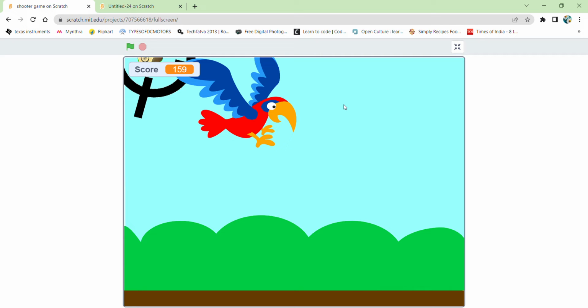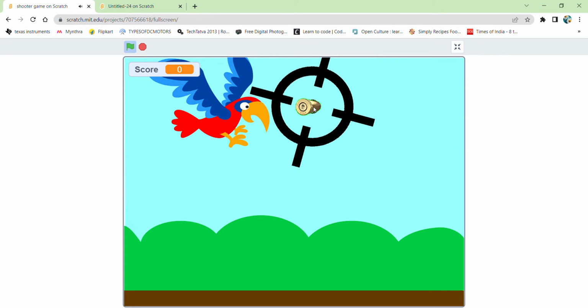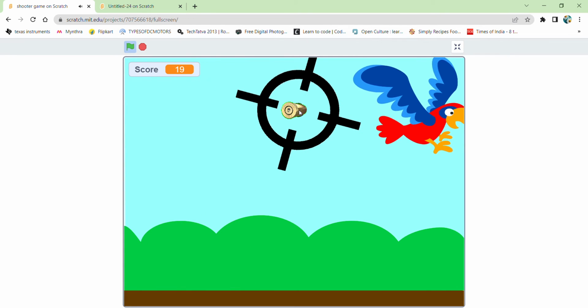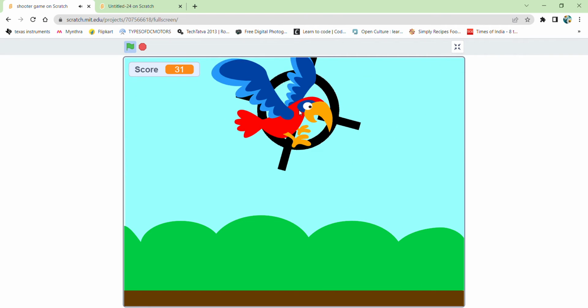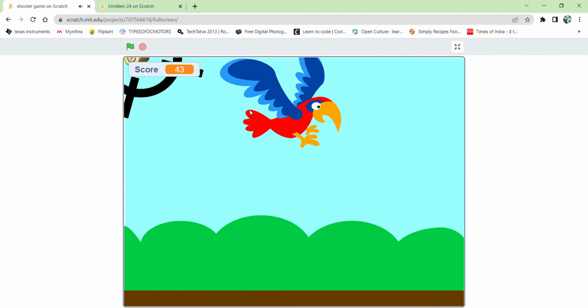The shooter game. As you can see on the screen, we have a bird, a parrot, and we have to shoot it as it moves in the sky. We have to target it and keep shooting it, and our score will keep increasing. So let's see how it works. This is what we are going to create right now. Isn't this interesting? So let's get started and create this game.